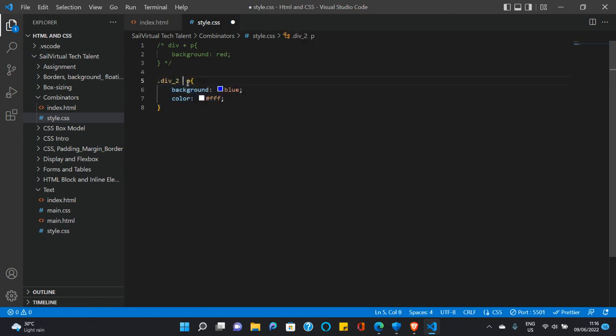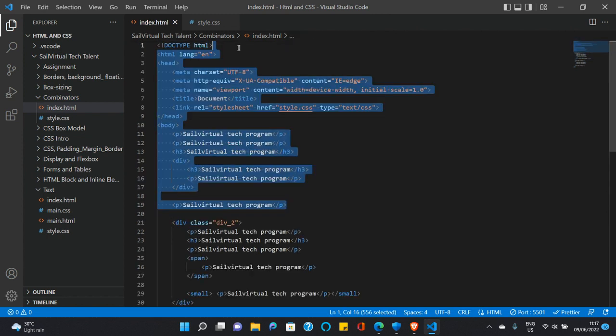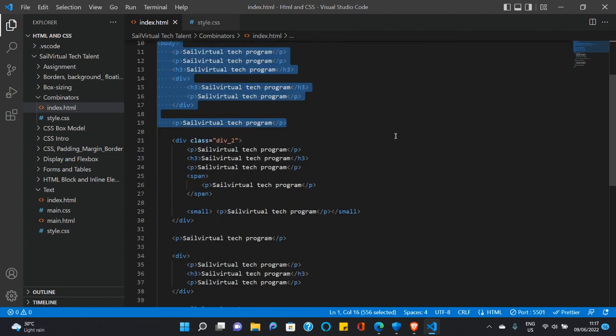So here we have the addition symbol, or the plus symbol. Now if we save this, before going to our browser, we check the HTML, and you can see that this particular div with this class name of div2 has only one paragraph after it, and it also has one before, which is the one on top. So I think we all know which paragraph out of the two would get styled, and obviously it's going to be the one after this div with a class of div2.